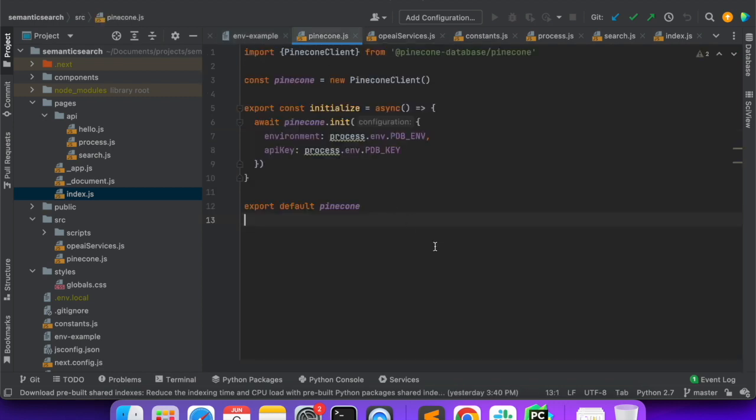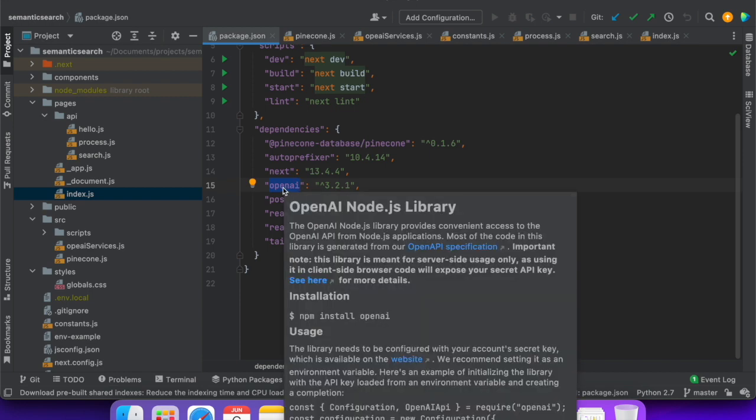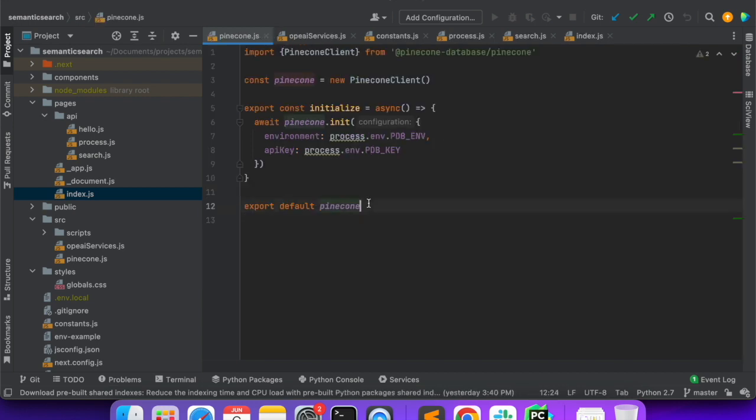Now I'll go over the code to explain. The packages that we need: we need two extra packages. One is the Pinecone node client, which we can install, and the other one is OpenAI. But OpenAI is not necessary, because if you use the APIs directly instead of a package, that will work too, not an issue.